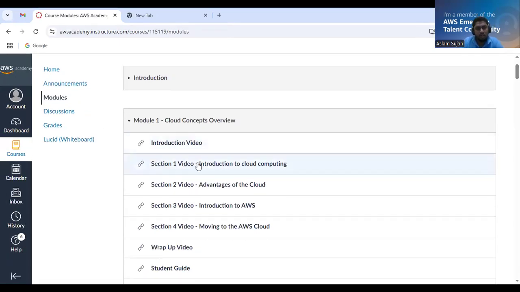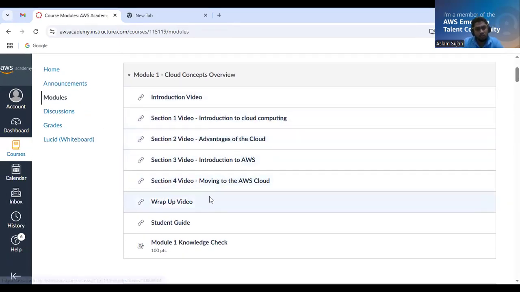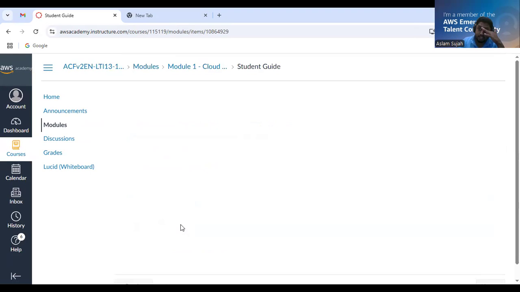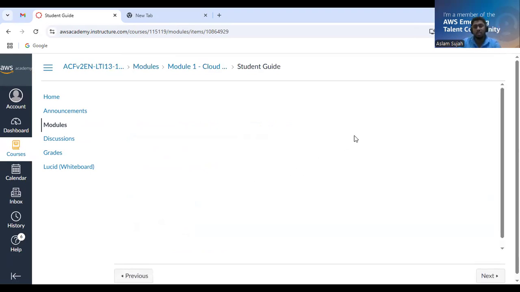In the first module, there are some videos, and there are also some student guides. Student guides are lecture materials, so you can also follow these lecture materials. It is just like a PowerPoint presentation, a PDF document. So you can use this document also to go through the content.